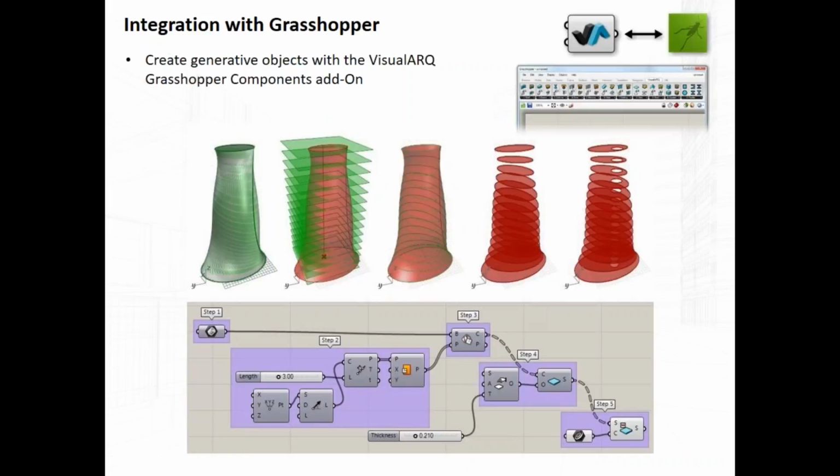Flexible because also VisualARQ is integrated in Grasshopper, as I mentioned. So on one hand, there are the VisualARQ Grasshopper components that let you create and work with the visual objects directly in Grasshopper. But on the other hand, and this is something that we'll show later because it's one of the main features of the new version 2.0, is the option to generate the visual objects from Grasshopper definitions. So we'll have plenty of freedom to create visual objects because they will be created from Grasshopper.